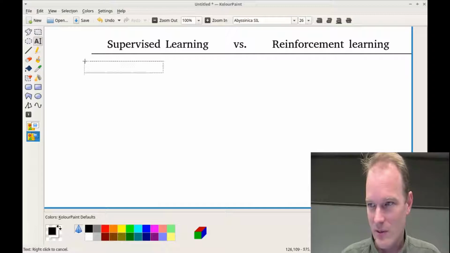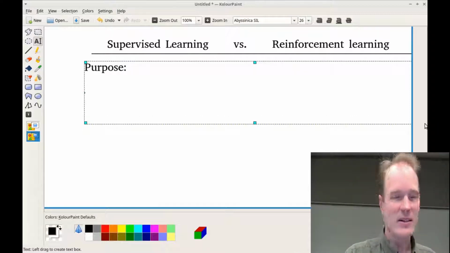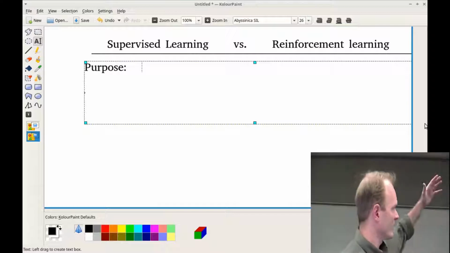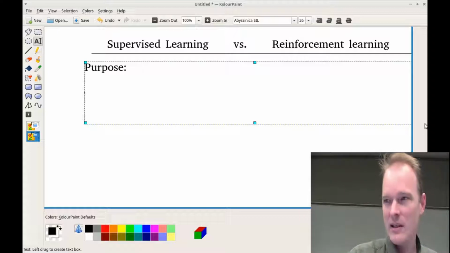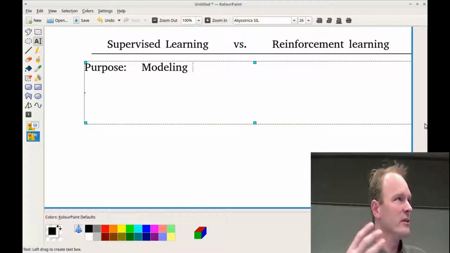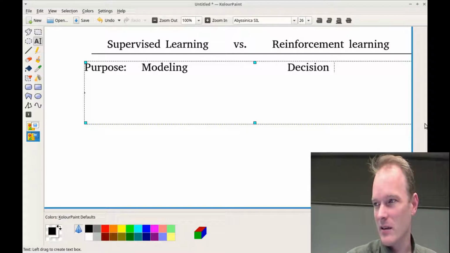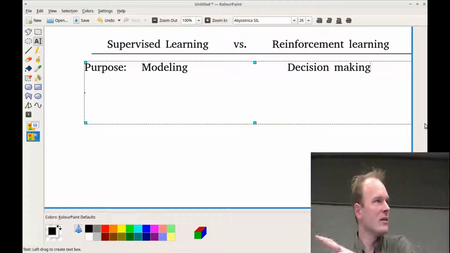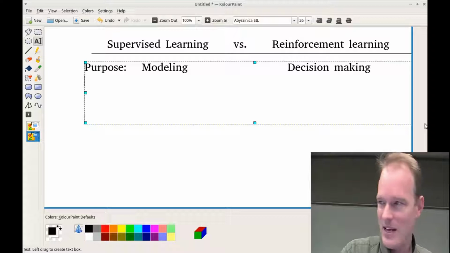What is the difference? Well, the first difference is purpose. And I don't want to suggest that there's any true purpose for math, just that their overall intent seems to be that supervised learning is modeling, meaning you're trying to build understanding of the universe based on data, right? Data to knowledge, something like that. Whereas the purpose of reinforcement learning is decision making. So we're moving back over to the other side, the more AI side of the AI tree.